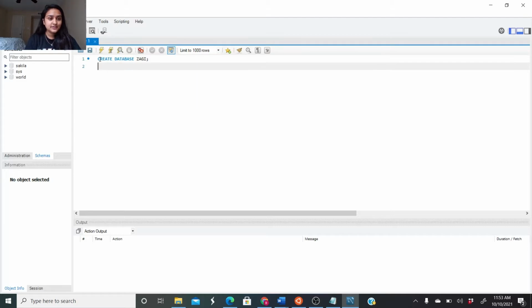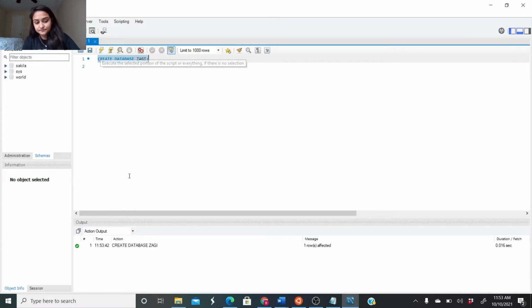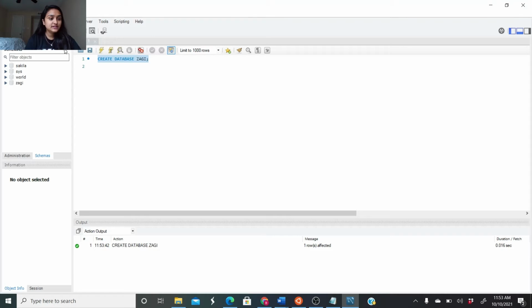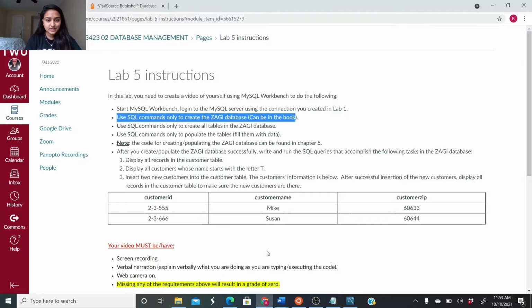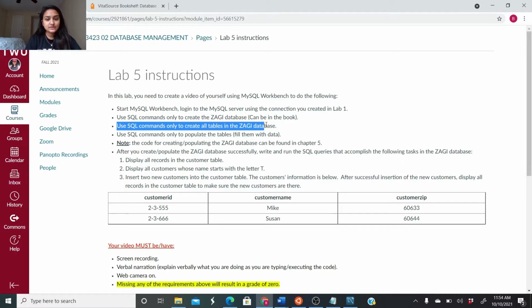It ends the line. To check whether the database Jaggi has been created or not, I'll select this part and run it. I got a green check mark saying the database has been created. I can see I have the other database over here. If I refresh it here, I'll see Jaggi. So that's that. I created database Jaggi.